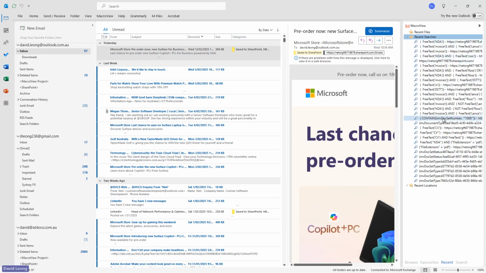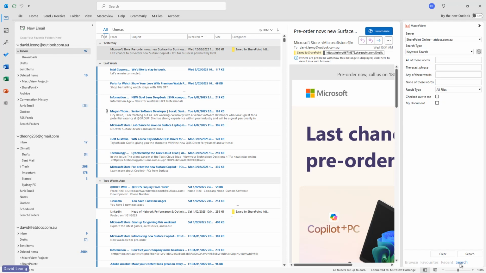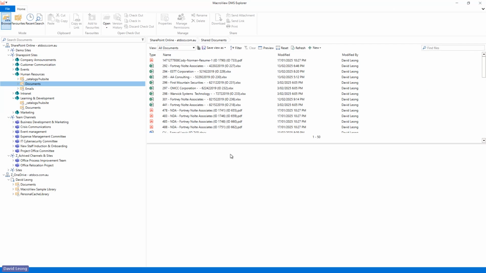Got my recent searches, just saves all the searches, but you also got a search bar here. But before we look at that search bar, I want to just introduce the other section that is provided within the MacroView product suite, and that is this interface here, the MacroView Document Management System Explorer. It's essentially what we saw on the right-hand side there, but without the noise of Outlook now. So if I wanted to just do searches and browse with much more white space, I can do so here.